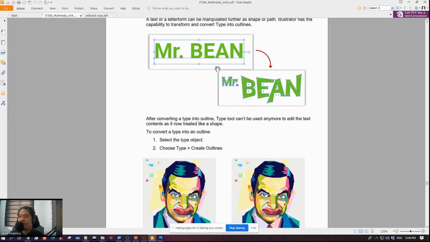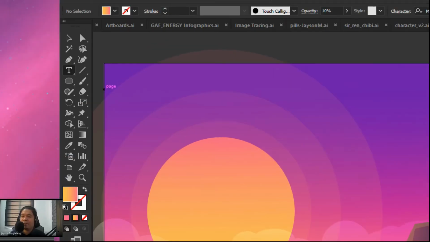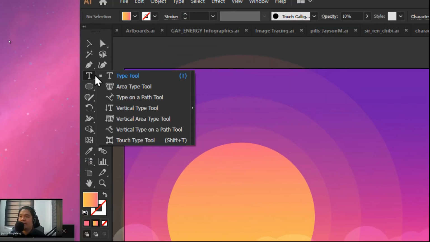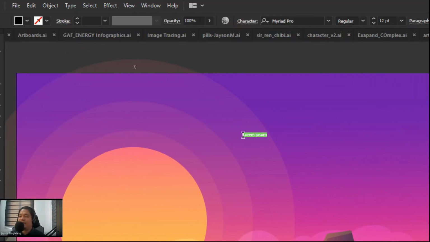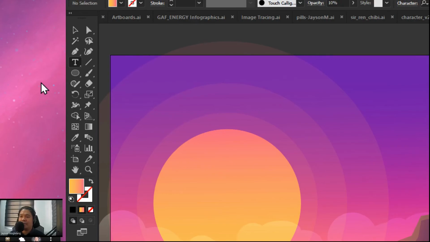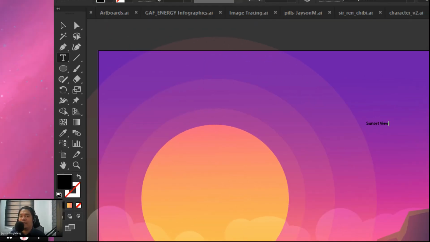And then character and paragraph panel, tapos outlining type. But again, sa paggamit ng type tool, I can just use this type tool. Meron lang tayong two ways, no? Basically, na paglagay ng text. So, ang ginawa ko dito, using type tool, tapos nag-click lang ako, may nag-appear agad na lorem ipsum kasi nga, pinakitang preference kanina, naka-check na automatic meron ng placeholder text. But anyway, I can just type here. Let's say, sunset. Sunset view, for example. So, meron akong text na nilagay.